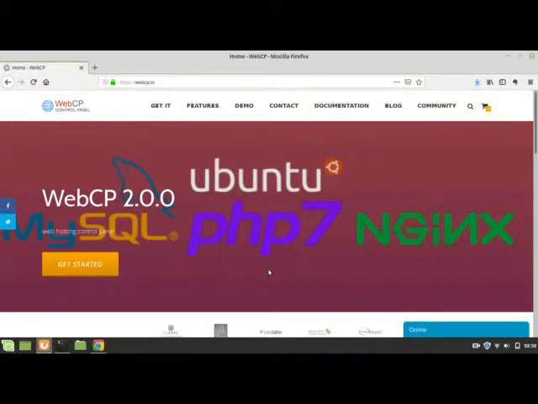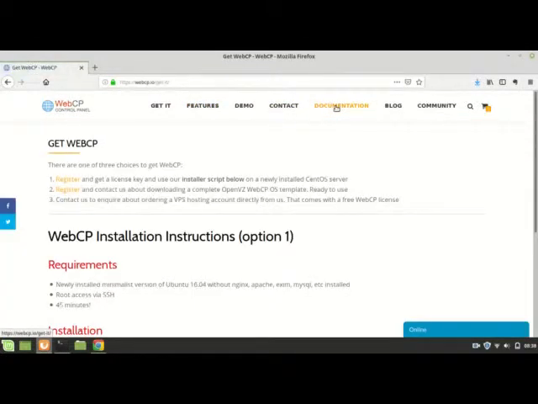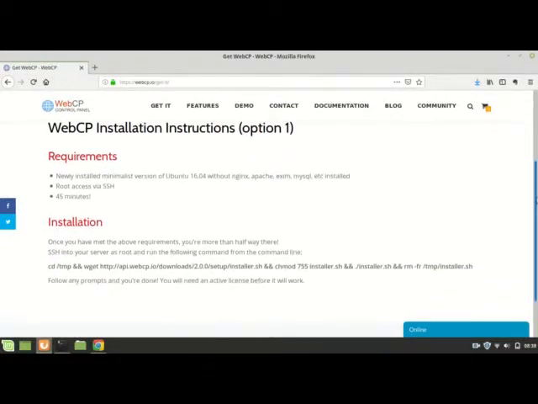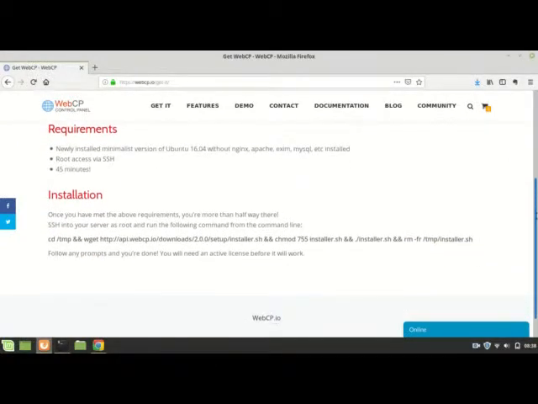In this video, I'm going to show you how to install WebCP 2.0 Web Hosting Control Panel. The first thing you need to do is head on over to https://webcp.io. Click on the documentation link and then scroll down to the script installation.